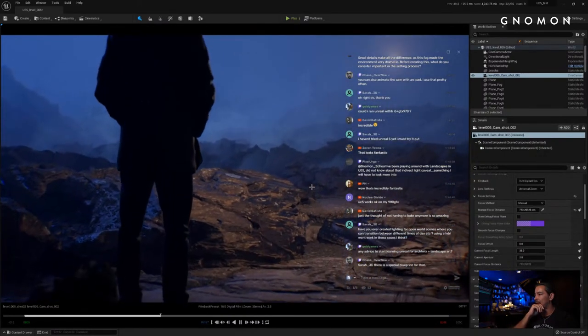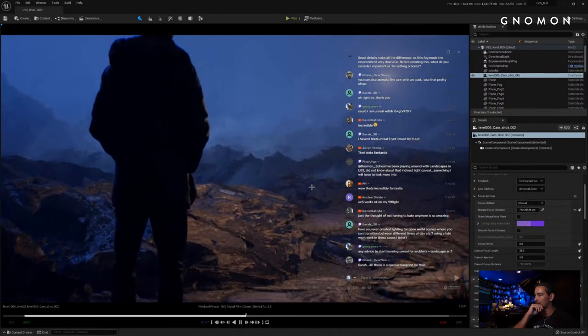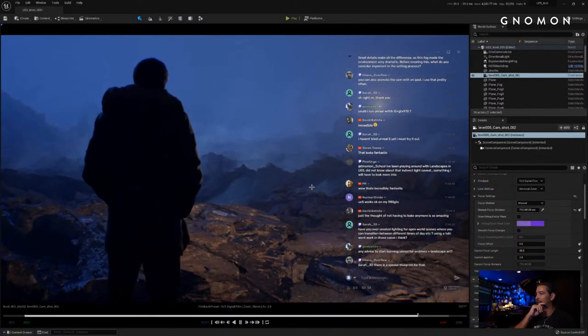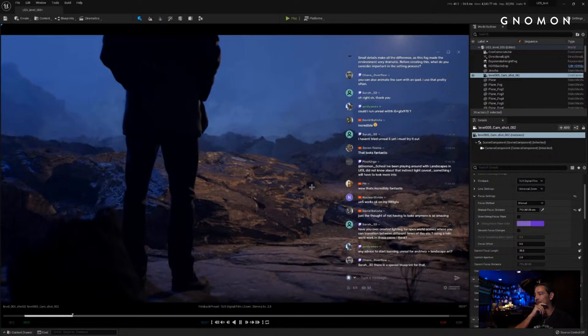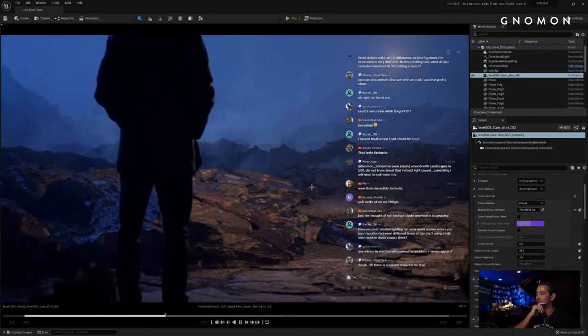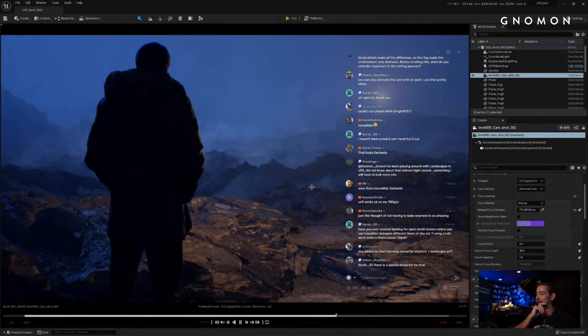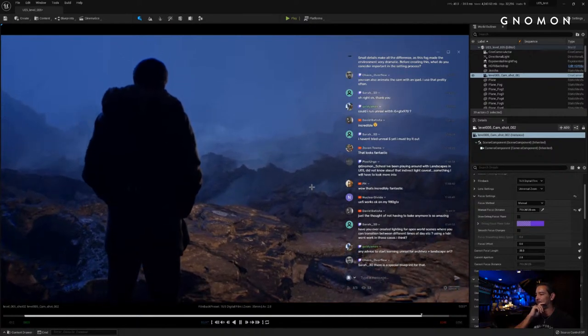Just looking at the comments. Been playing around with landscapes in UE5, did not know about the indirect light caveat, something you'll have to look into. Yeah, basically, using landscapes in Unreal 5 is problematic right now because you're not going to get lighting off of them, or the bounce light.